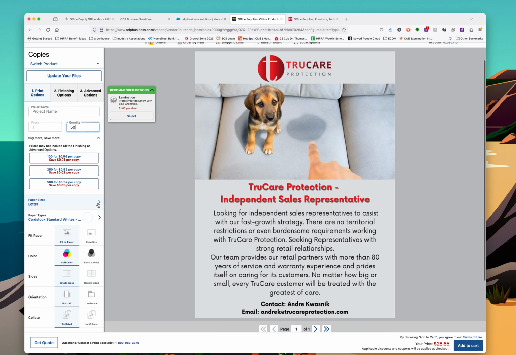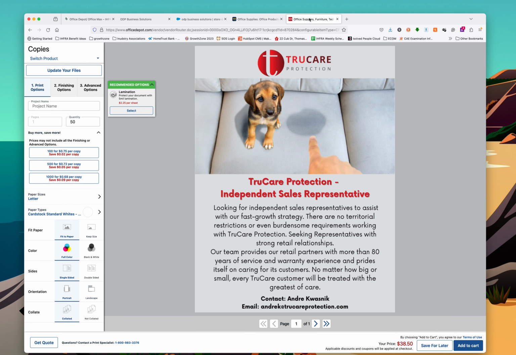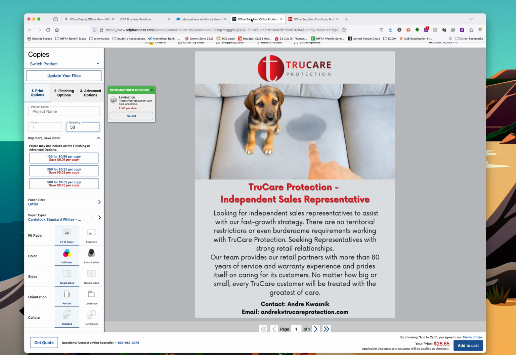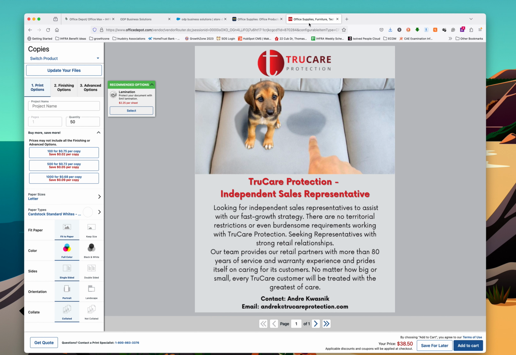same exact type of paper on the regular Office Depot website. So this is the retail site, and we switched over here, and you're looking at $38.50. So about a savings of $10. And while again that doesn't seem like much, when we're talking 28 to 38, it's a savings of probably about 30%. So it's definitely worth your time and effort to take advantage of these discounts.